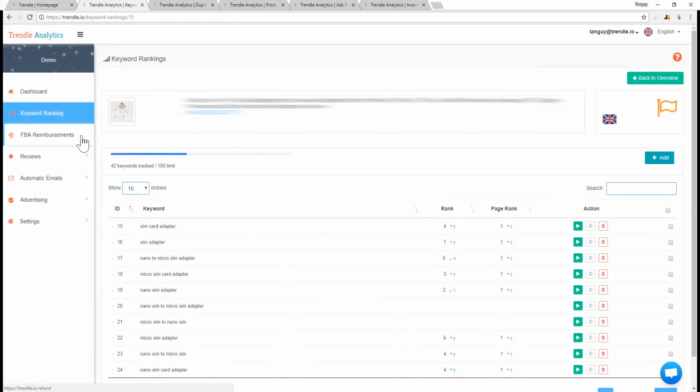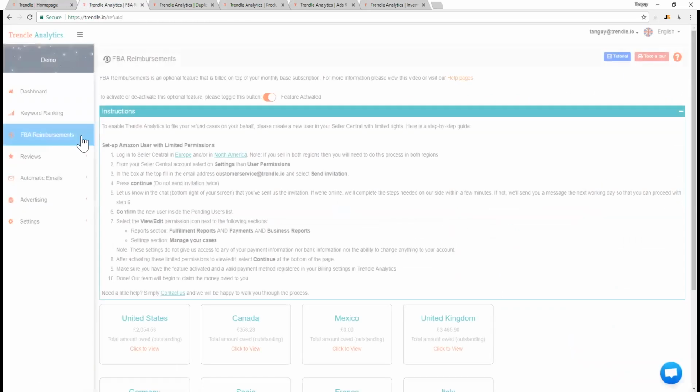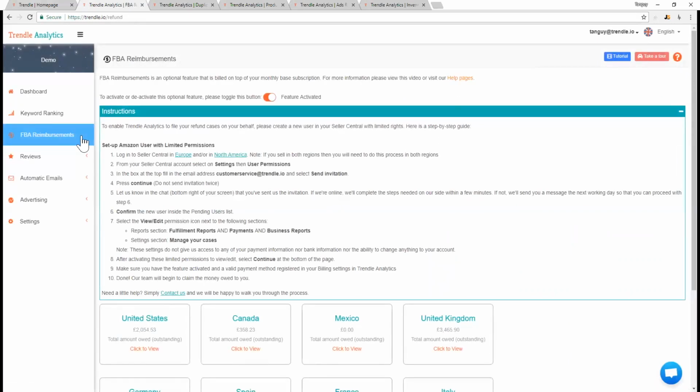Then the next feature, which is more of a service which we offer, which I mentioned earlier, is the FBA reimbursements. This is, as I said, a service. So I always say this quite clearly. This is an optional feature, and it's built on top of the monthly subscription that we charge. Why do we charge an extra fee? Because we handle this for you as a managed service.